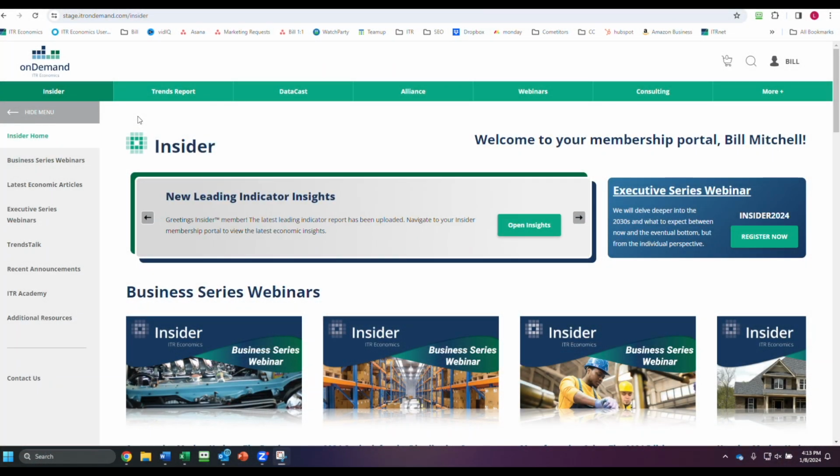This will bring you to your personalized Insider dashboard, complete with an all-new interface. Notifications will appear here and show you the latest information from ITR Economics.